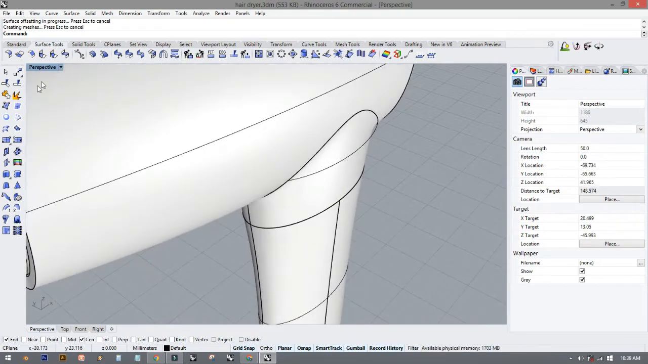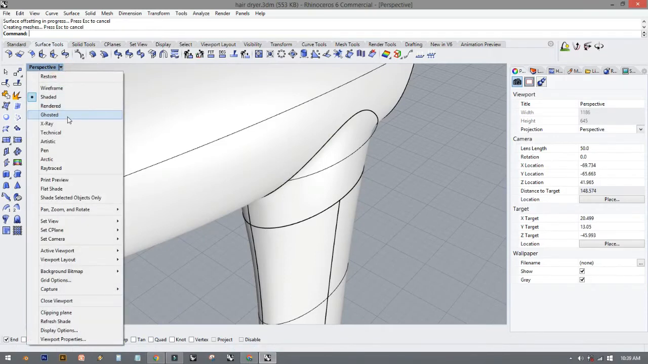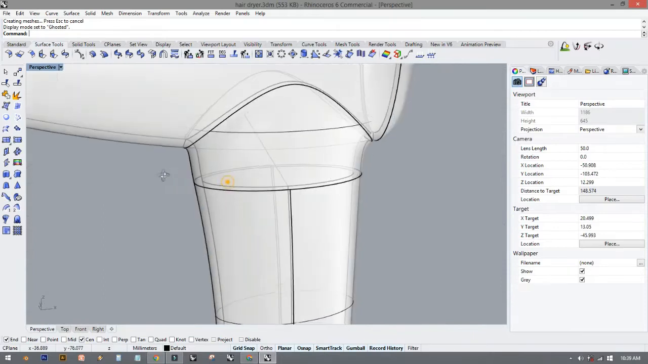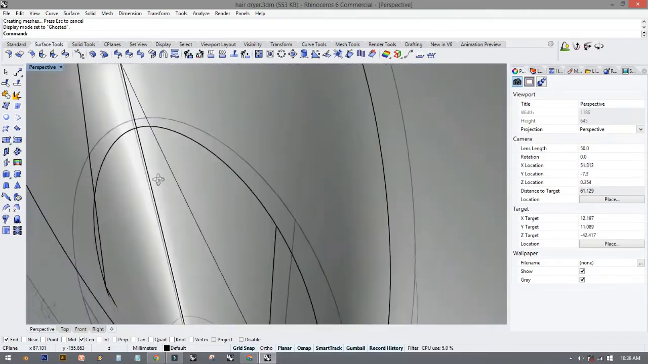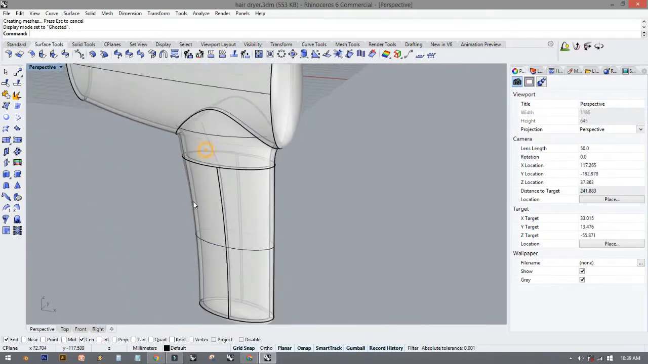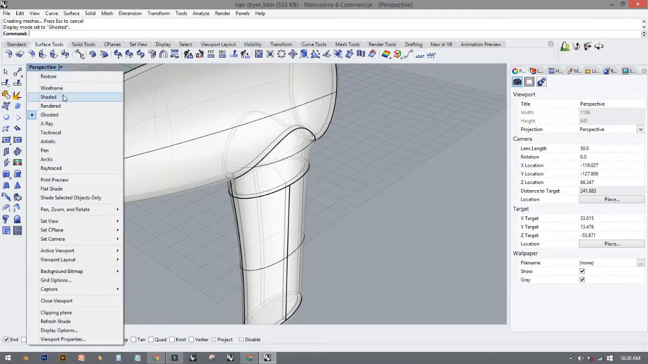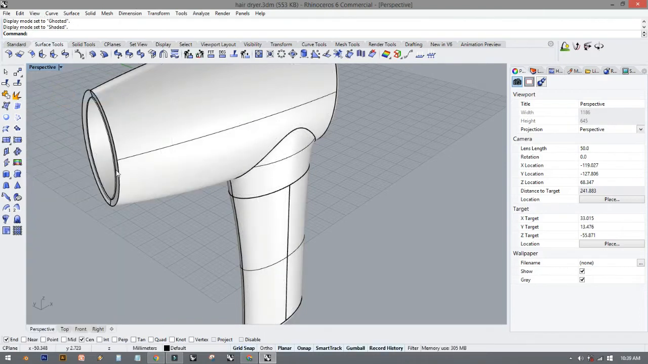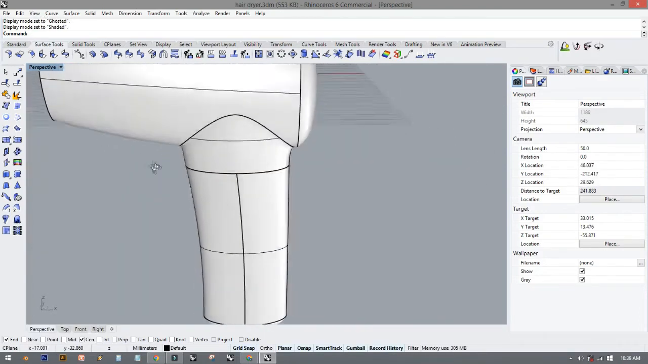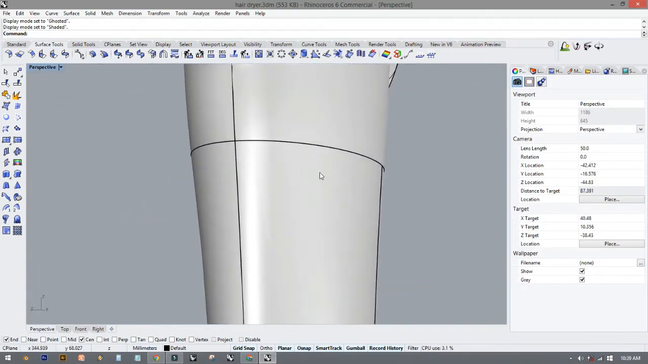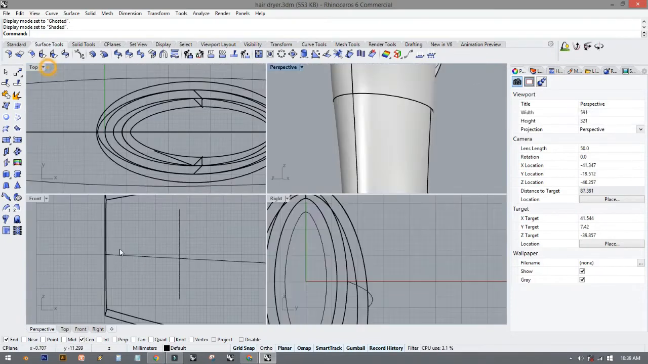So if I turn to X-ray, the coaster, you can see the part inside also already has a thickness. It means that after this, if we want to do any solid operation, like a boolean or something like that, it's possible.